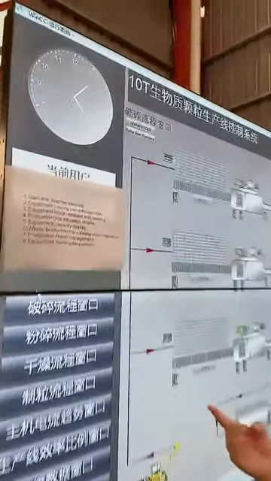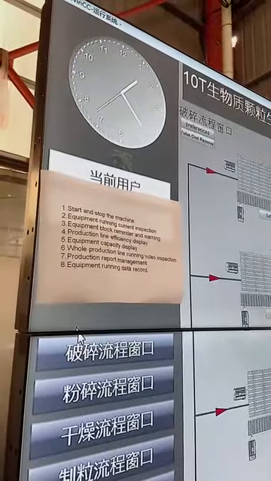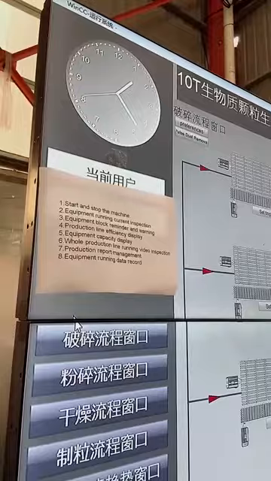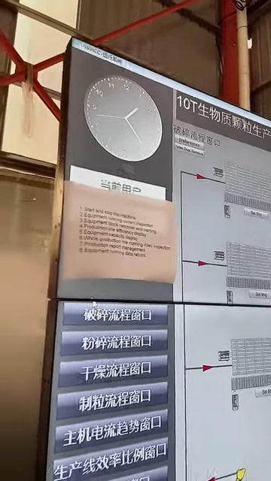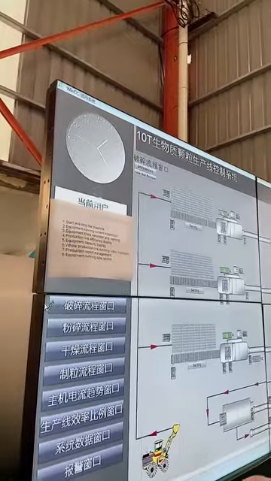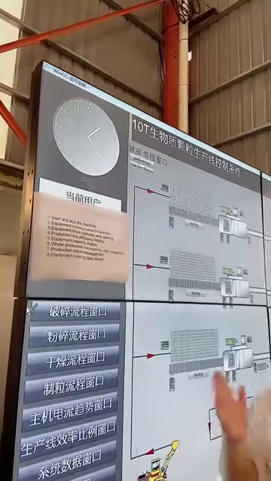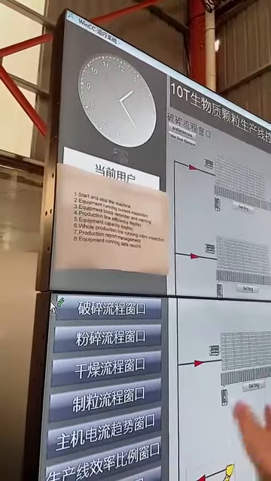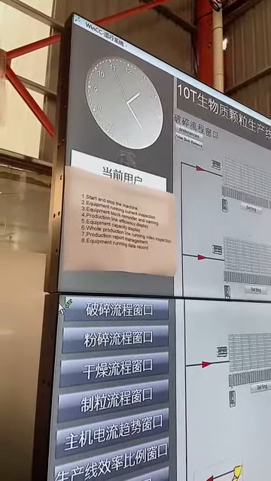First, start and stop the machine. Even if you are not in the factory, you can also control the machine. It's very suited to the chief engineer. You can use this system to control the machine, start it and stop it everywhere and every time.